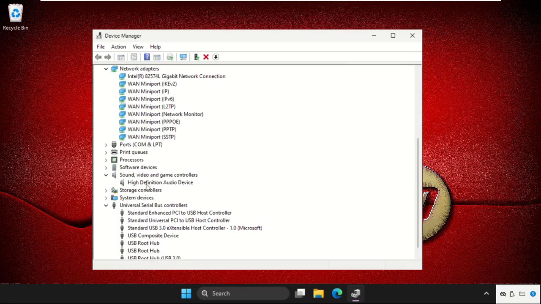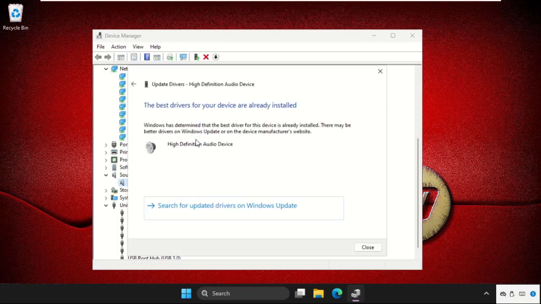Now I want to update the drivers of sound, video and game controllers. I will shortly show you how to update the driver. Just right click on it, go to update driver, select the first option, and yeah, it's very easy.